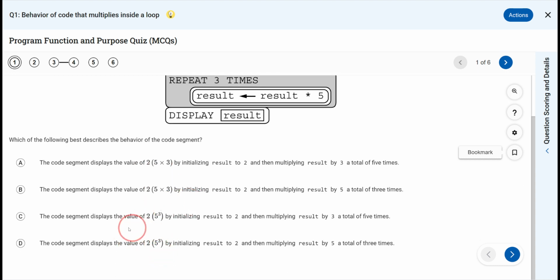And then the second two, C and D options, and again, I'm not sure if they're coming in the same order for you, but the two options that say that it displays the value of 2 times 5 to the power of 3, that part is correct. But let's see where they are different. By initializing the result to 2, that's correct, and then multiplying the result by 3 a total of 5 times, that is not true. It multiplies the result by 5 a total of 3 times. So in my order here, the correct answer is D. It's 2 times 5 to the power of 3, by initializing the result to 2 and then multiplying it by 5 a total of 3 times. So that's 5 times 5 times 5, or 5 to the power of 3.